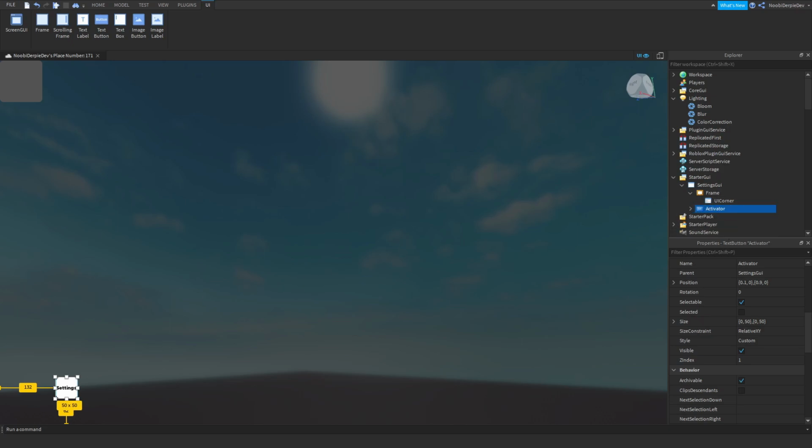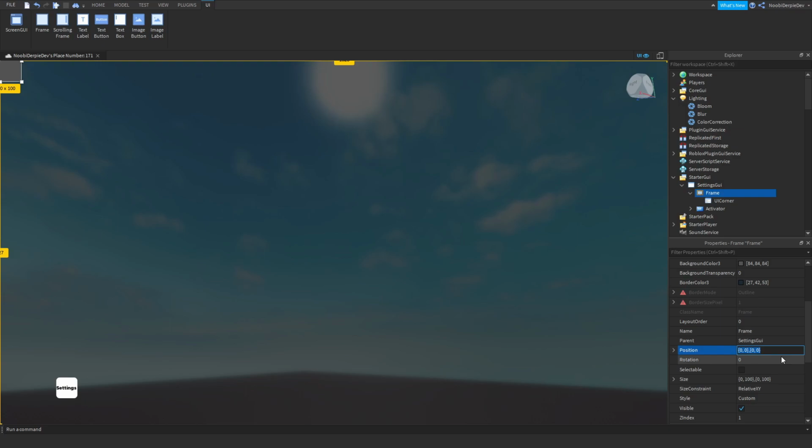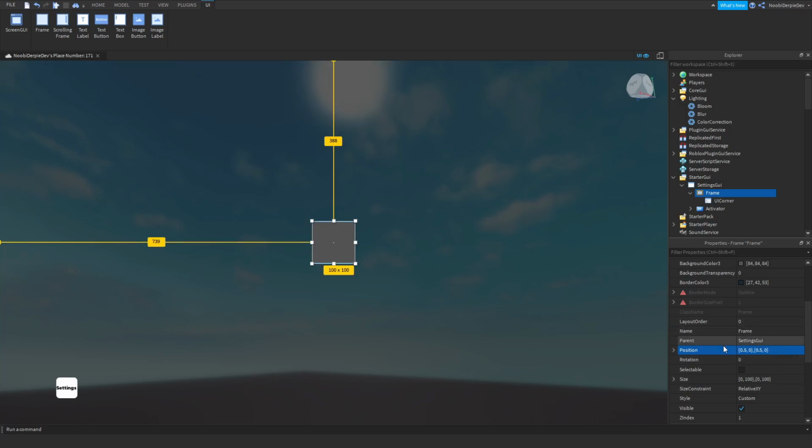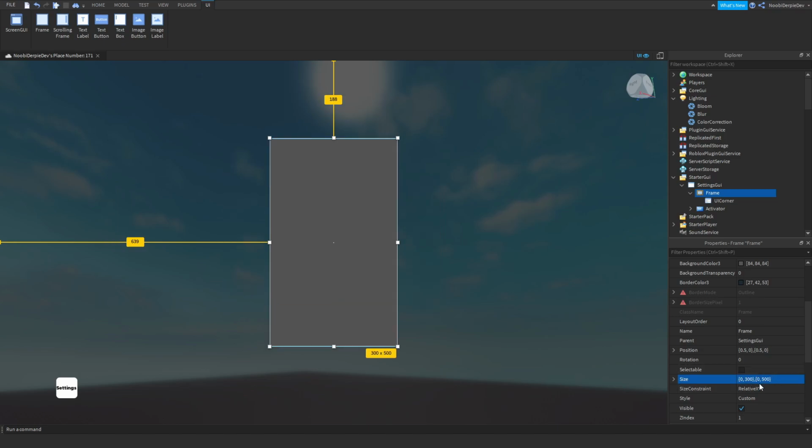You can click that away, and then on the frame, we need to position it in the middle. So anchor point is 0.5, 0.5. So it's going to be a bit offset, don't worry. Position is 0.5, 0.5, 0. It should be directly in the middle. Then I'm going to make it 500 by 300. Nope, all the way around, 500, 300, boom. So it's like a label-ish thingy. Good enough.